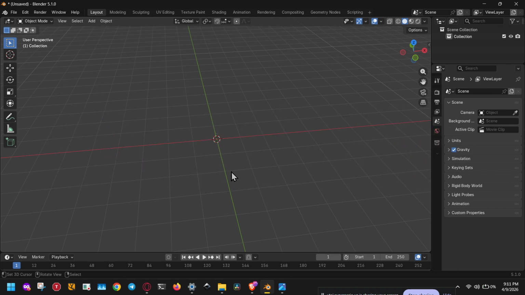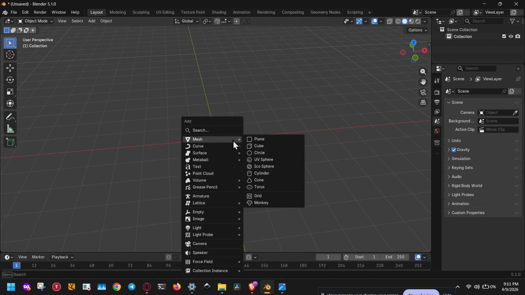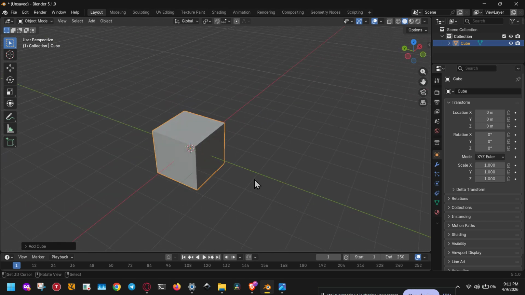First, you need to add an object. In Blender, the quickest way to do that is by pressing Shift plus A. This opens the Add menu where you can choose things like a cube, sphere, cylinder, cone, and more. For this example, you can start with a cube because it's the most common object to work with. Once you add it, Blender places it right into your scene.